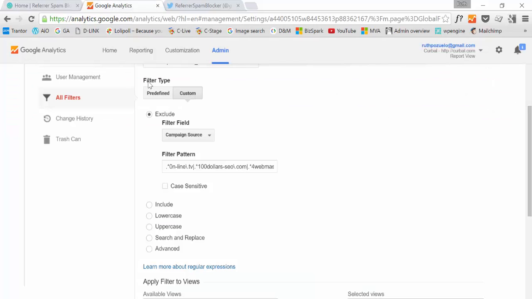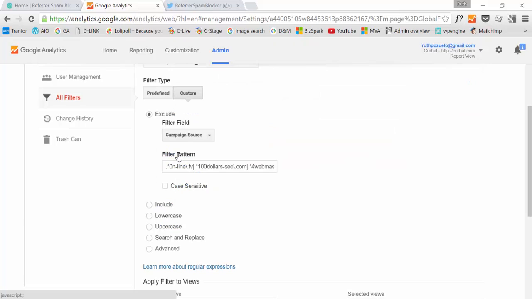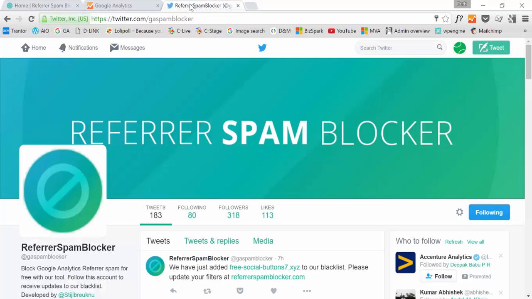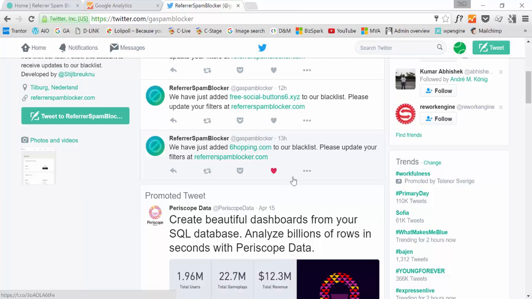So here's my Google Analytics account. Here are the filters. And what it does is it builds these kind of filters. If you go into one of them, you will see what it's actually doing there. And in their Twitter account, they normally tell you when it's time to do a new update, because they have added new links there.